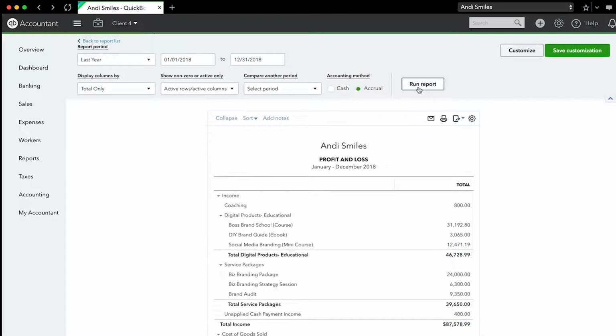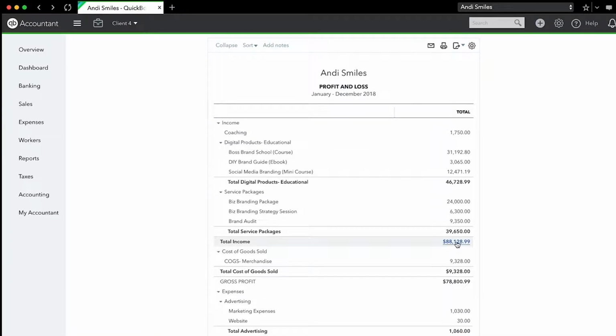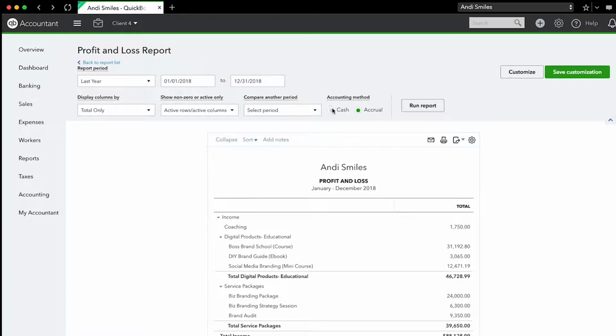But on the accrual basis, it doesn't matter if it has been actually received or not. It just matters if it's been billed for. So this is slightly higher. Which method you choose depends on what you want to know about your business. If you just want to know how much cash you received in a month or any period of time, you would choose cash. If you want to know everything that you've billed for, you would choose accrual.